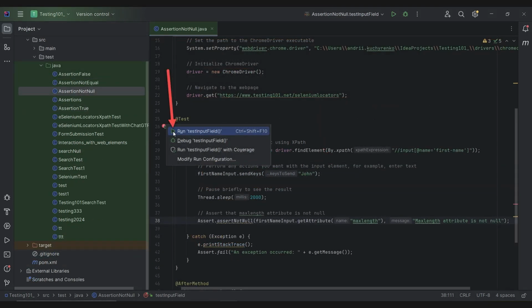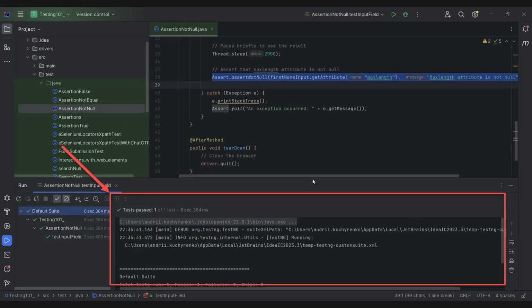Let's run the code to ensure everything is correct. Click on the play icon. The Chrome web page that is being controlled by automated test software will be opened, and in a couple of seconds, the test results will be displayed, indicating test result passed 1. It means that our assertNotNull works as expected. In particular, it checks that the maxlength attribute value is not null, and the assertion passes as this value is 100.